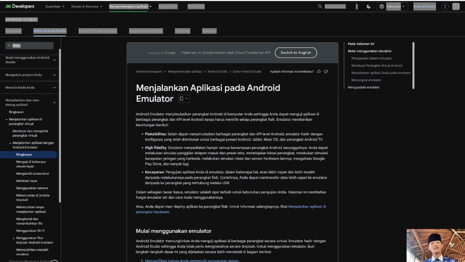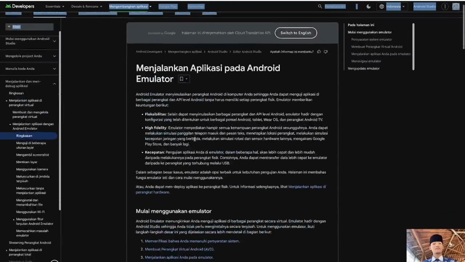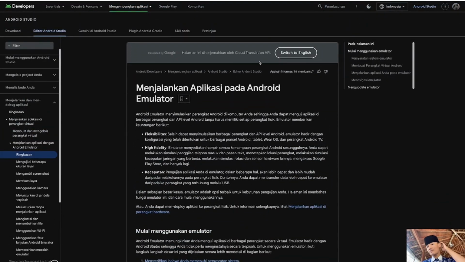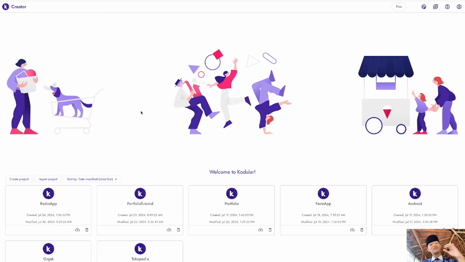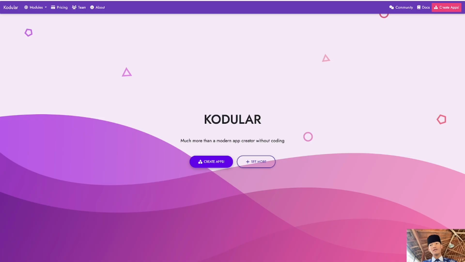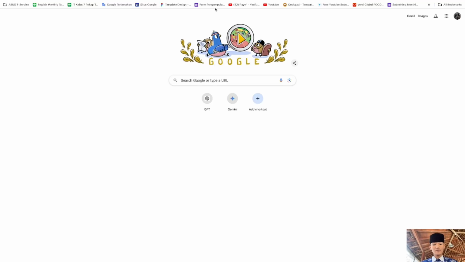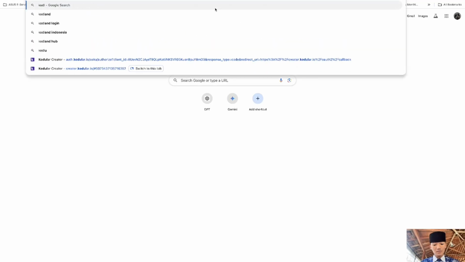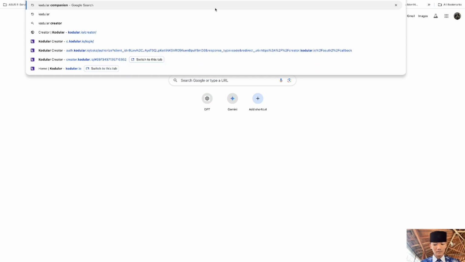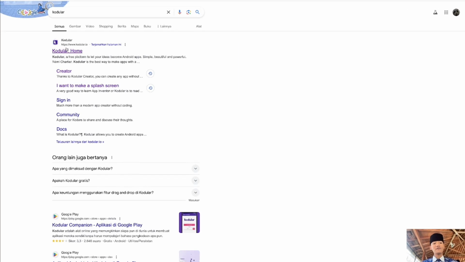So first, with an emulator here. I mean, a Chrome window, as you can see here. We need some browser. Next, after that, we're going to go to Codular. You can look for Codular on your browser. Type it on Google, for example, Codular. On the first page, you can go straight right here, Codular Home.